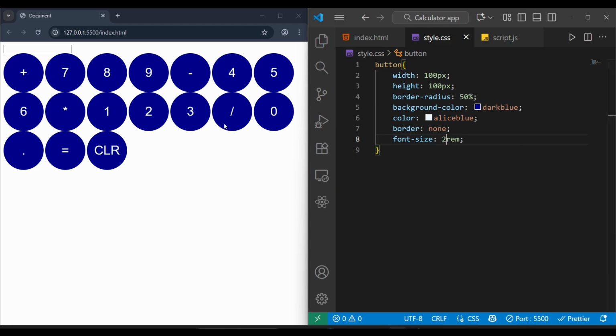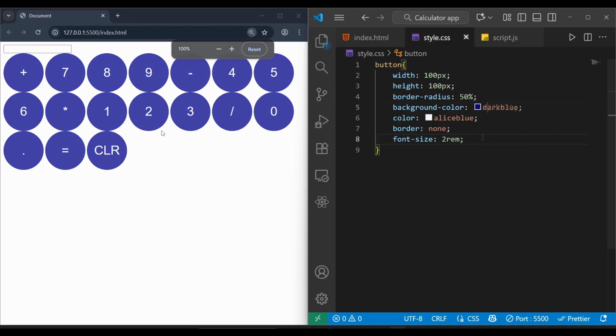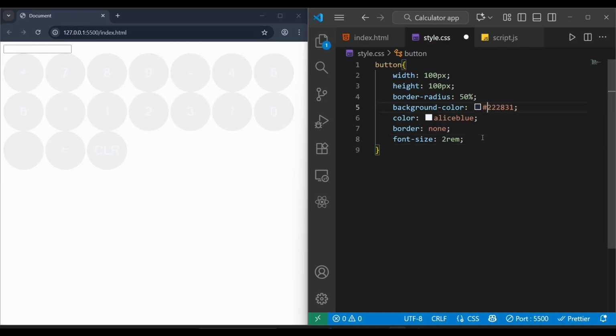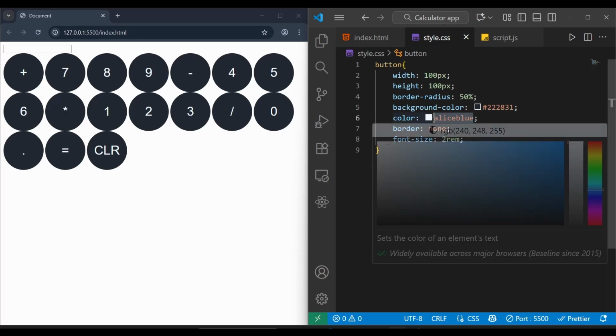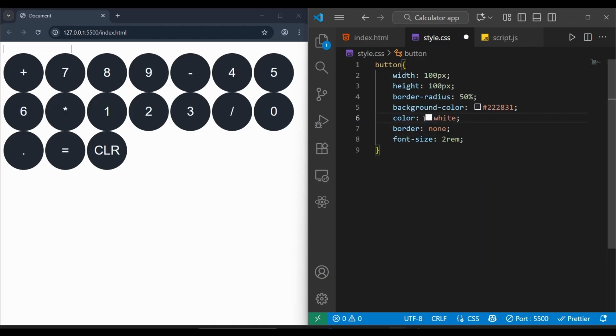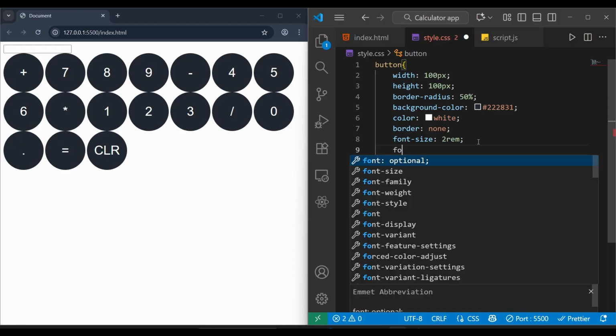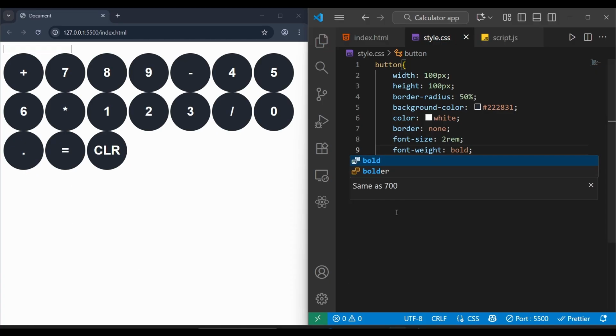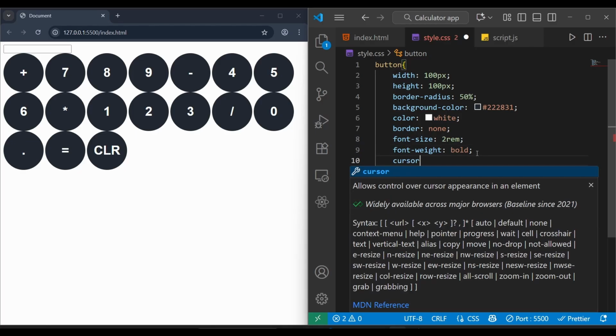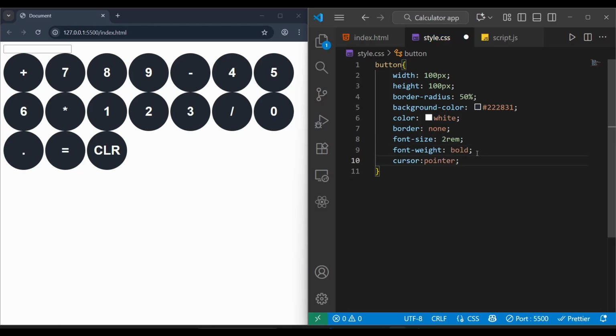You can make your own design or color themes according to you for your calculator app. This button color with white text looks perfect for our calculator. Now giving the font weight bold for clear visibility of our buttons in the calculator. Let's give a special property to these buttons. Whenever I take my cursor over these buttons, my cursor automatically changes to a pointer. Like now you can see.